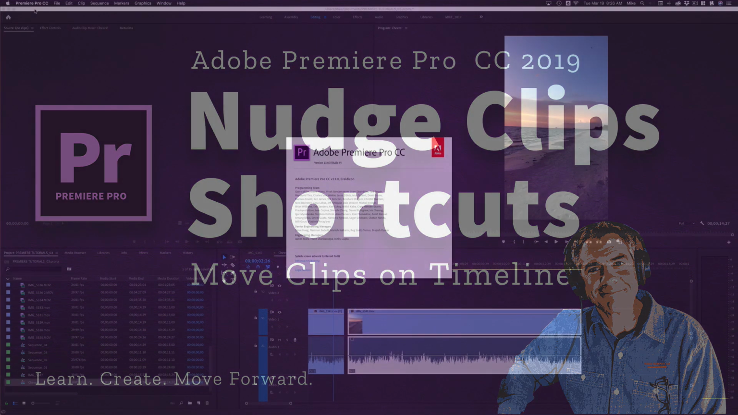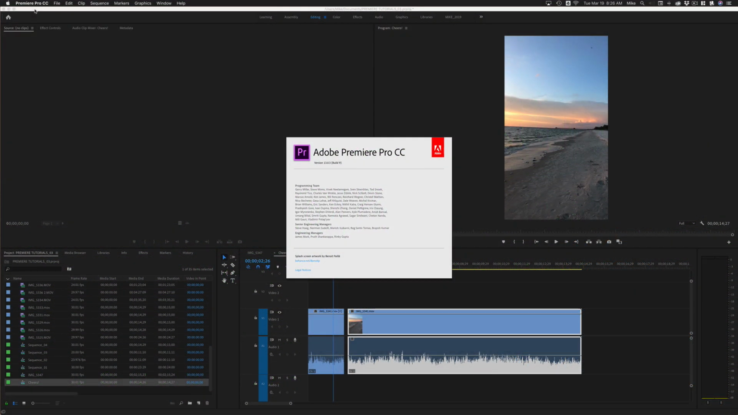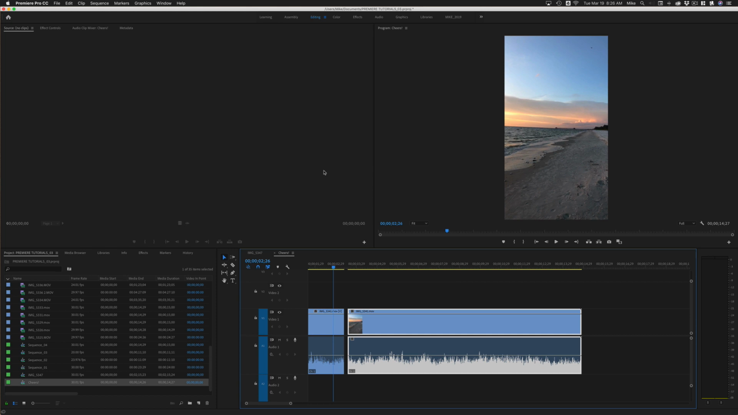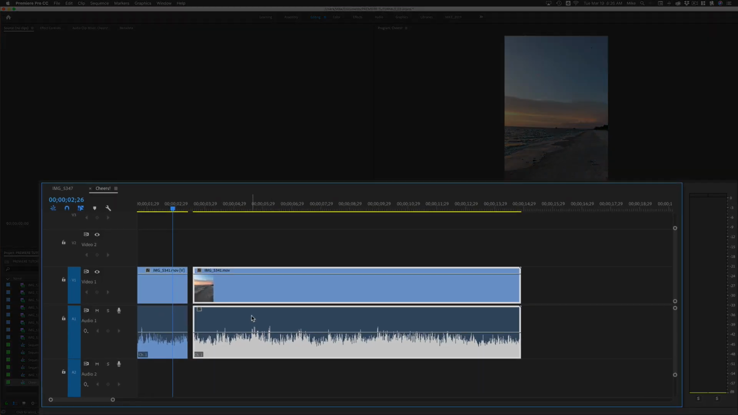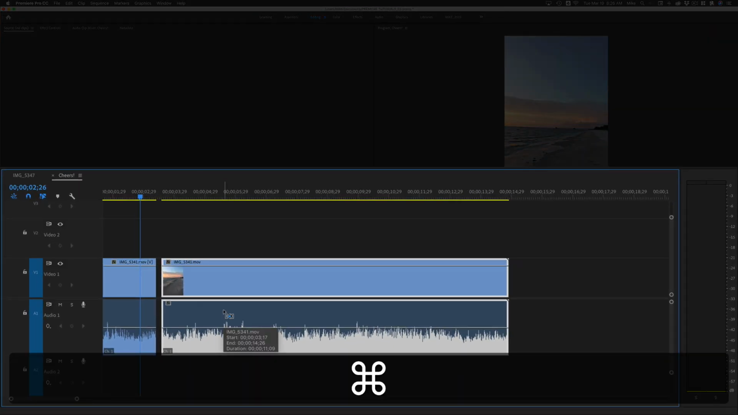Today's quick tip is in Adobe Premiere Pro CC 2019. In this tutorial, I'm going to show you how to nudge clips on the timeline using the arrow keys. All you need to do is select the clips that you want to nudge. Press the Command key on a Mac, Control on a PC.